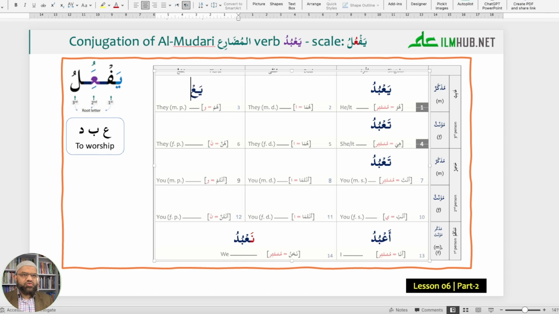Now the plural is exactly the same. We have ya'budu, then the una ending at the end. Anta version, ta'budu, and antum, ta'buduna. And then we have the feminine version of they, female plural.